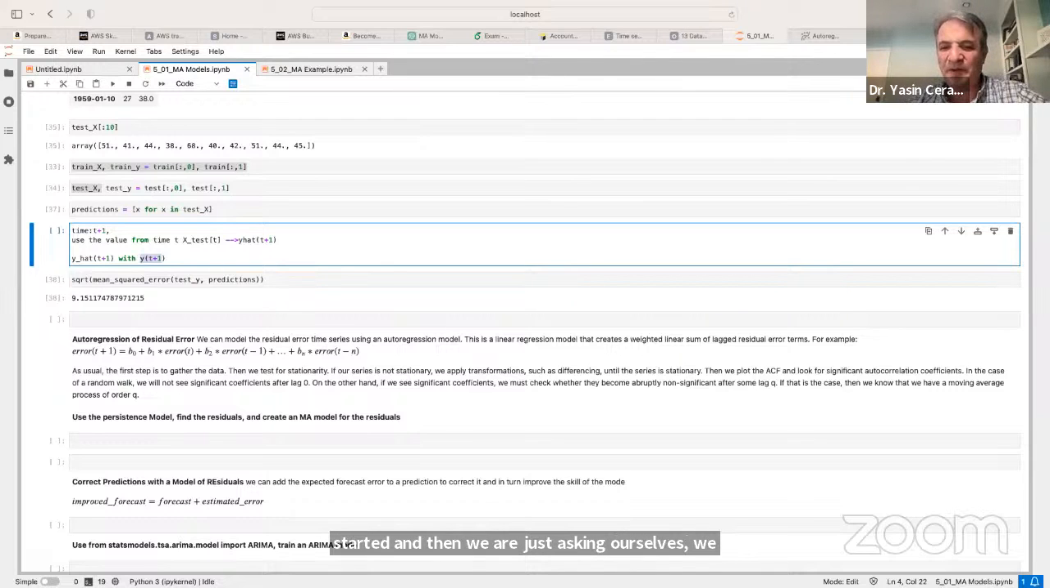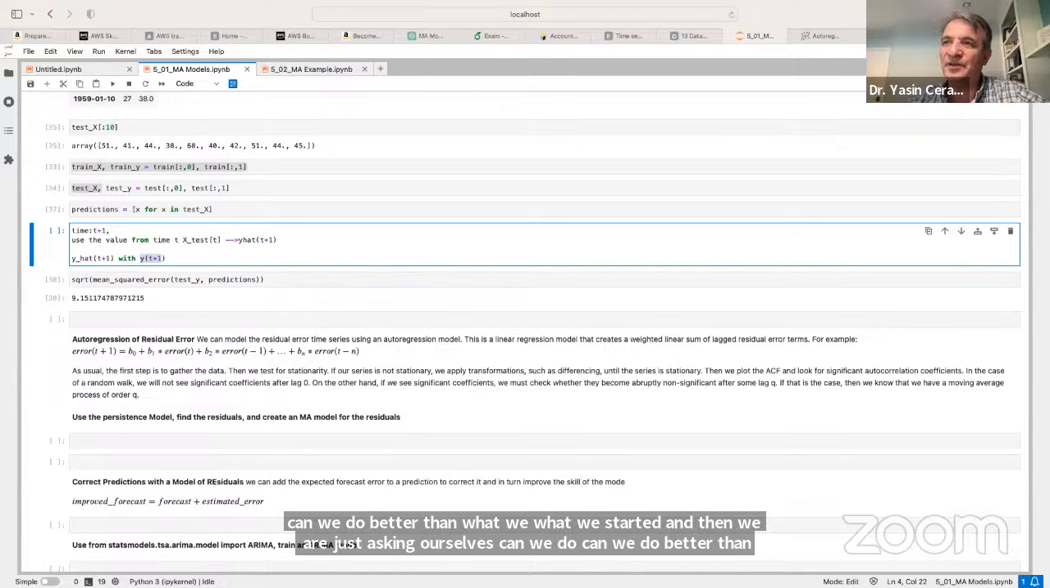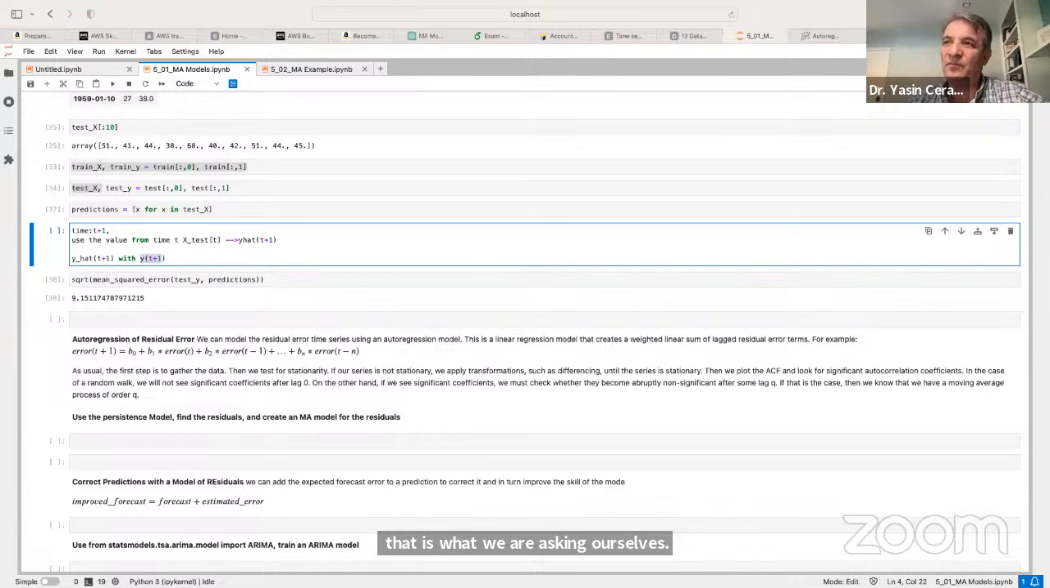So at this point, what we want to do is introduce an auto-regression for the residuals. It is nothing but an MA model. An auto-regression of residuals is nothing but an MA model.